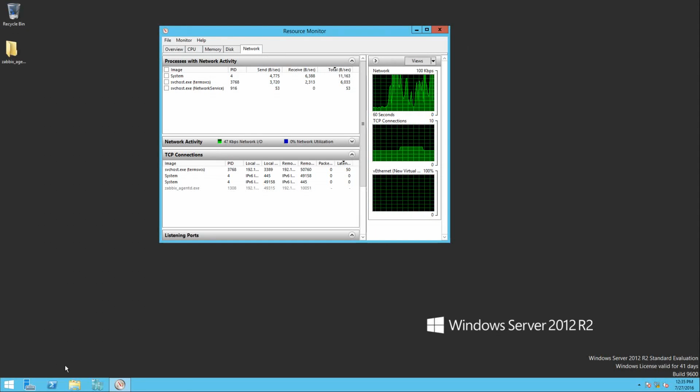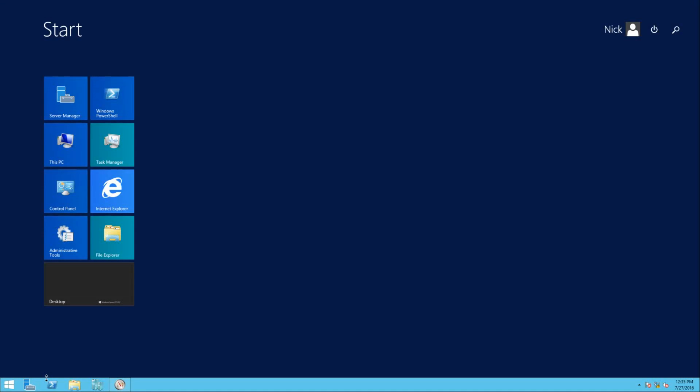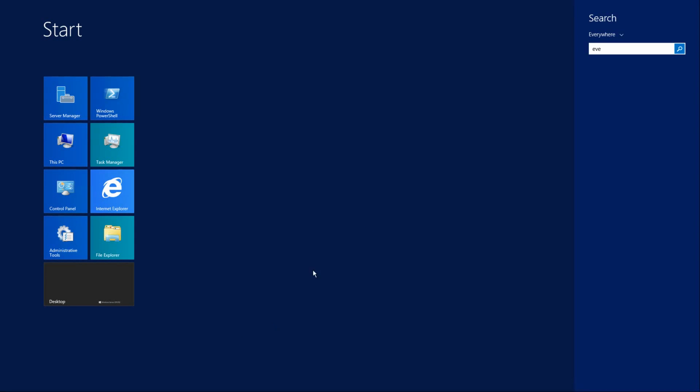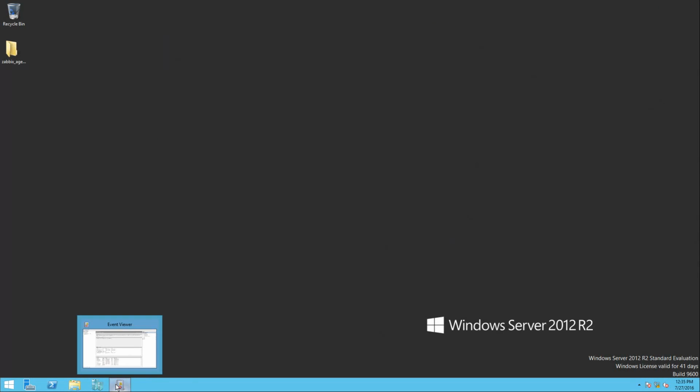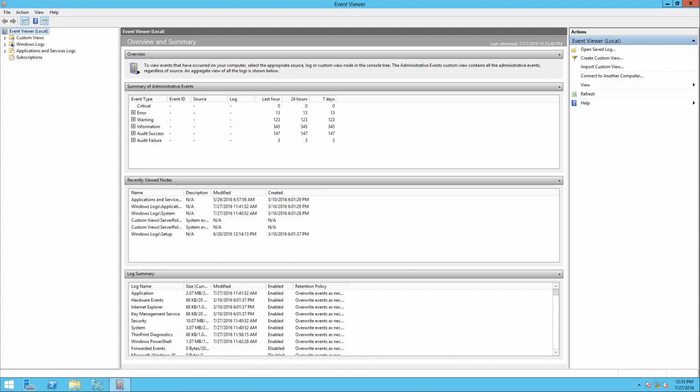So I'm going to switch to my next tool that I want to show you, which is called Event Viewer. And you can open Event Viewer from the search. And I'm going to close Resource Monitor. So the Event Viewer, what it does, it collects log information about the system and the resources, or any errors or any faults that are currently detected in the system, or any applications that work on your server that are currently installed.